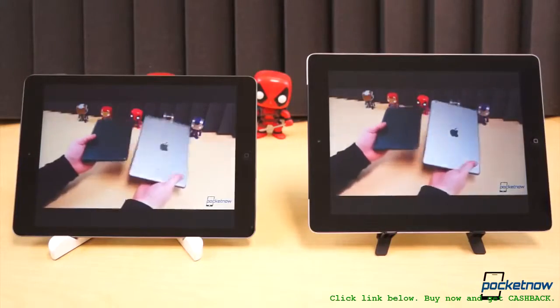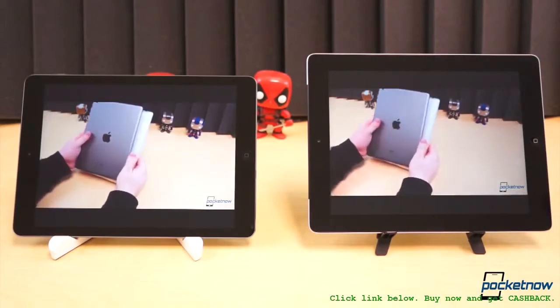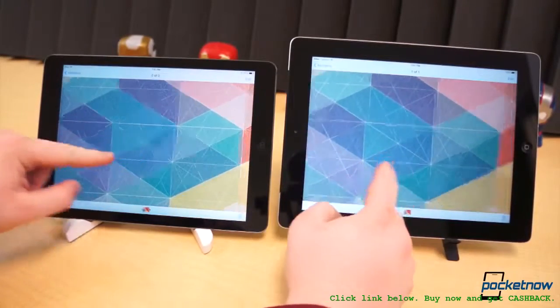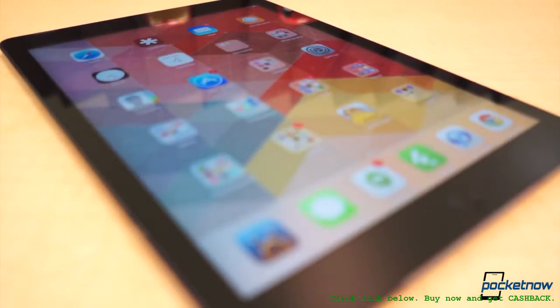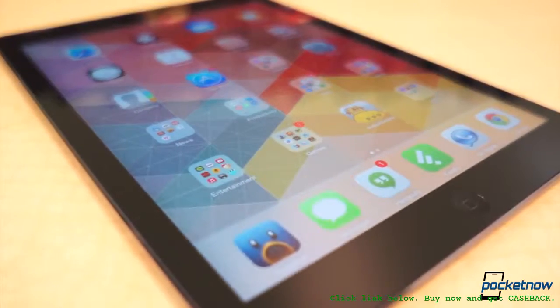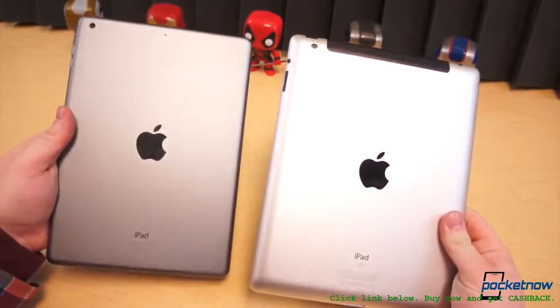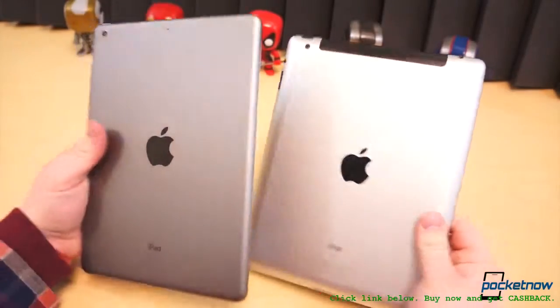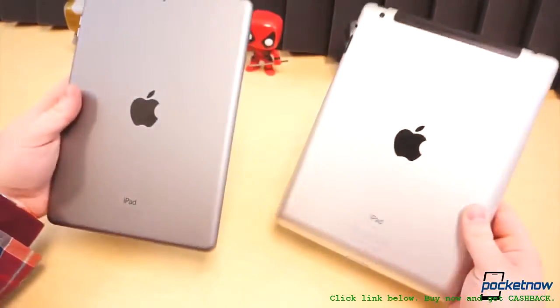Both displays look equally fantastic, producing vibrant yet realistic and accurate colors, as well as offering wide viewing angles, great contrast, and deep blacks. At 264 ppi, they're both incredibly crisp, and put simply, both displays are gorgeous. In terms of build quality, neither tablet is better than the other, but obviously we favor the lighter, more slim, and narrower design of the iPad Air.